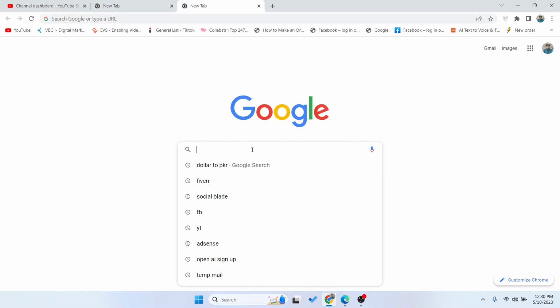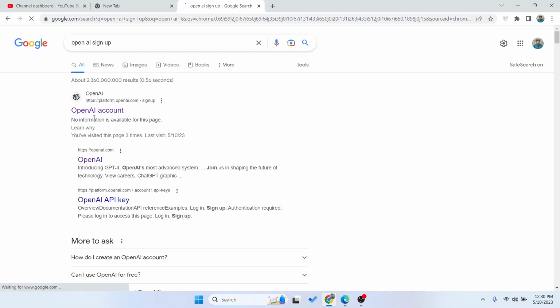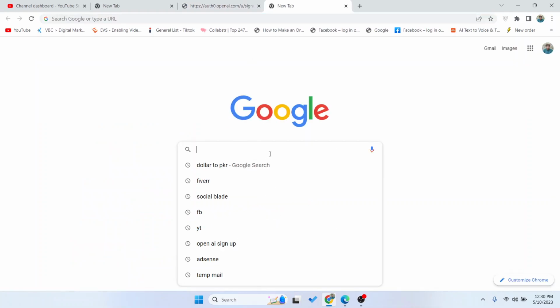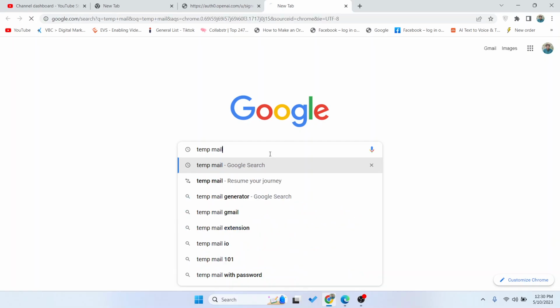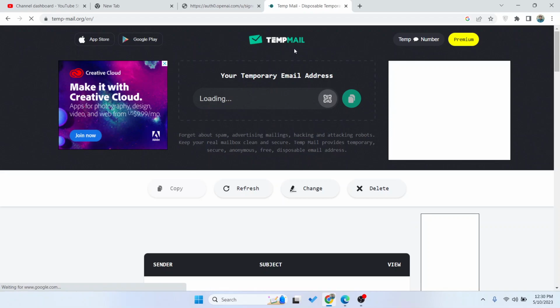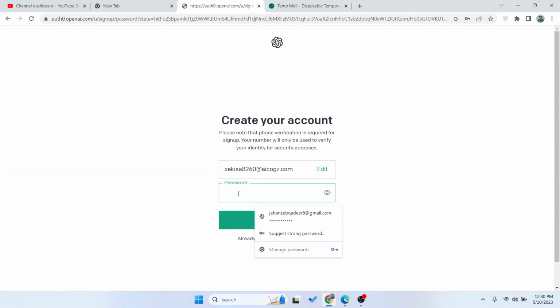So the first step you simply need to do is to search on Google OpenAI sign up, hit enter, and then you need to click on that. So it will take few seconds. So I'm going to use a temp mail to create an account because I do not want to use my own email address. So let me copy email address from here. Let me remove that. Click on copy, paste it here, hit continue, enter password.